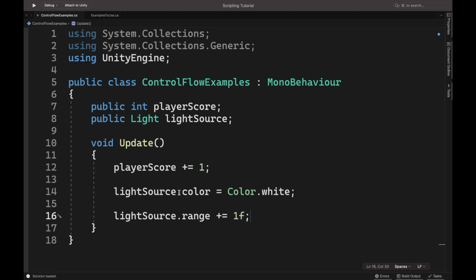If you aren't familiar with the update function in Unity, it runs once per frame, meaning if I'm just using sequential control flow, all of this code right here is running once per frame. The player score is going up by 1 point, the light color is constantly being updated to white, and the range of the light is increasing. It's pretty straightforward and boring.